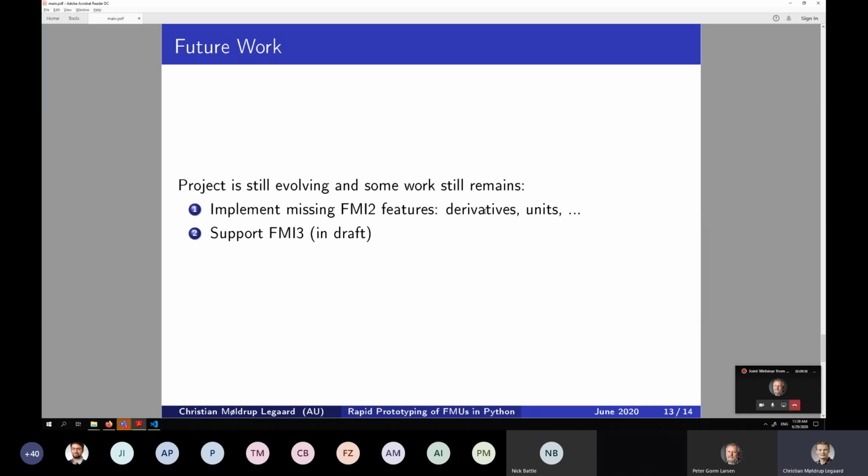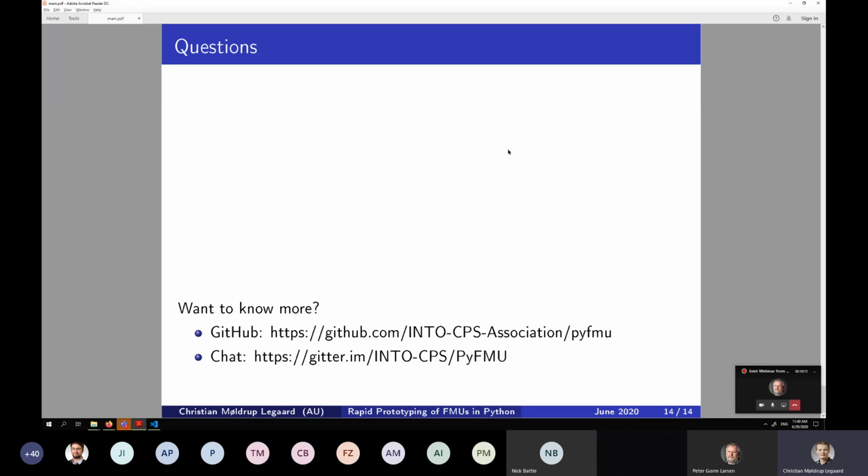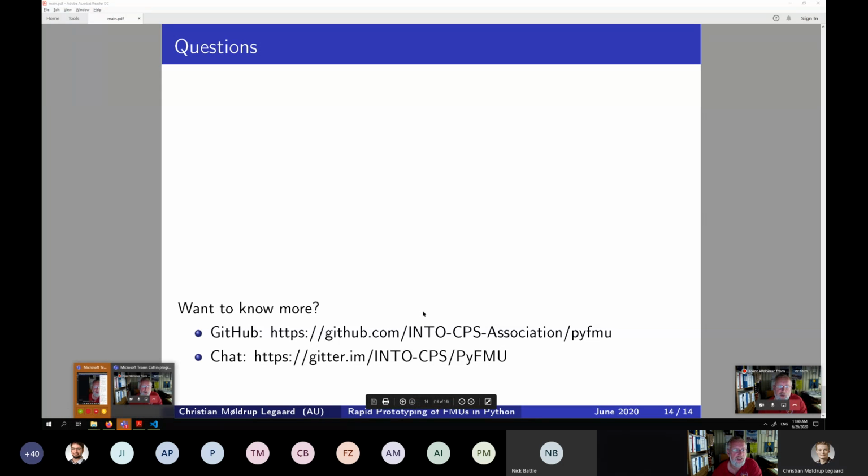Future work, there's still parts of the standard which are not implemented, like derivatives and units. It's relatively easy to implement this. It's just limited time. And then in the future, we would like to also support FMI3. And I think if we have more time, questions, otherwise there's links in the presentation to the GitHub repository in the chat. We have time for a quick question if we have any questions.